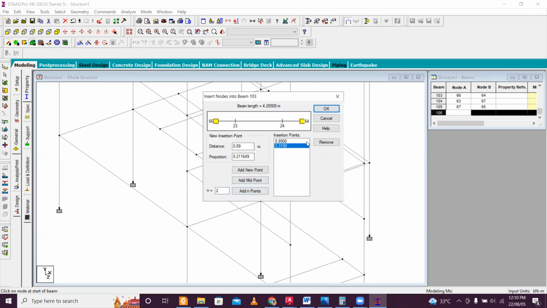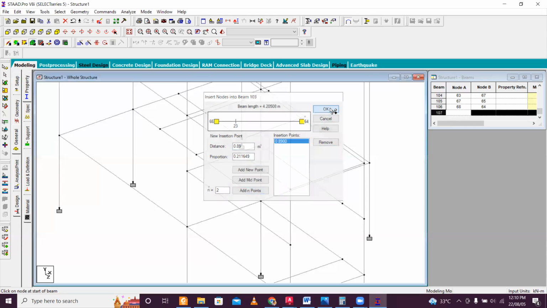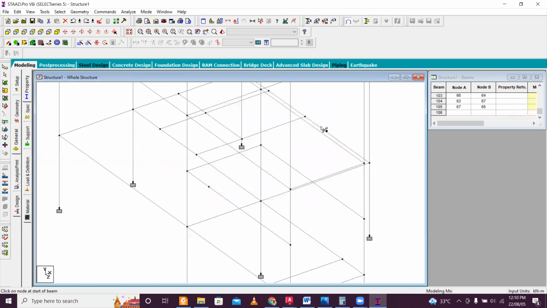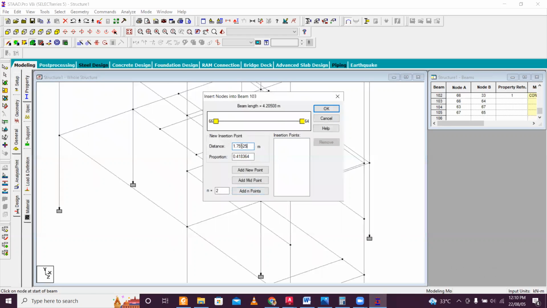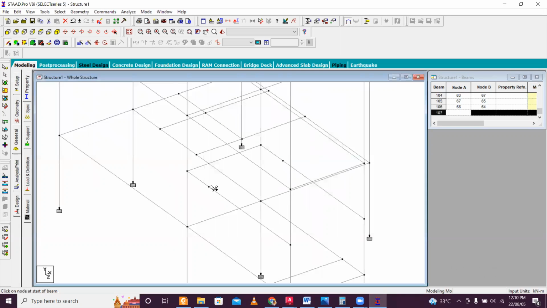Then delete this for now, remove, and okay. So that was not the case. So again, I'll just select this and add a note here. Yes. So 3.315, add new point and click on OK. So this is done. And what we'll do, we'll add beam already has been selected.